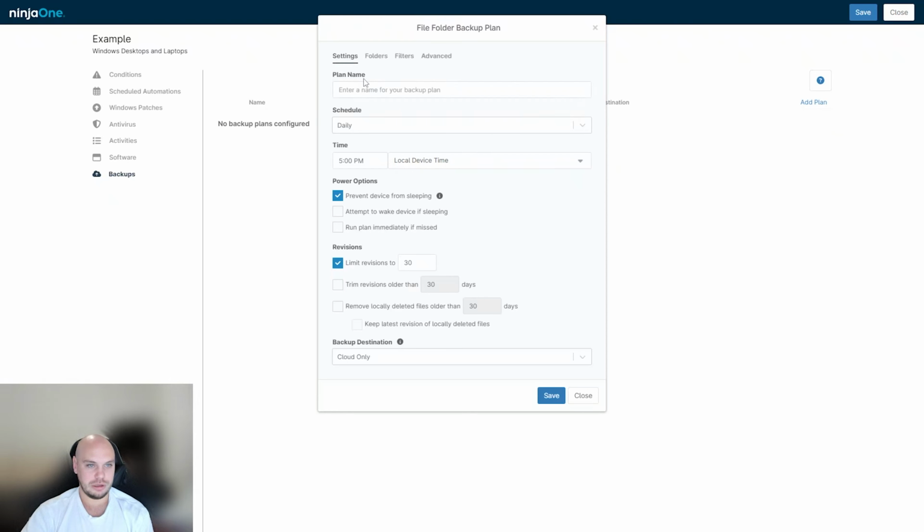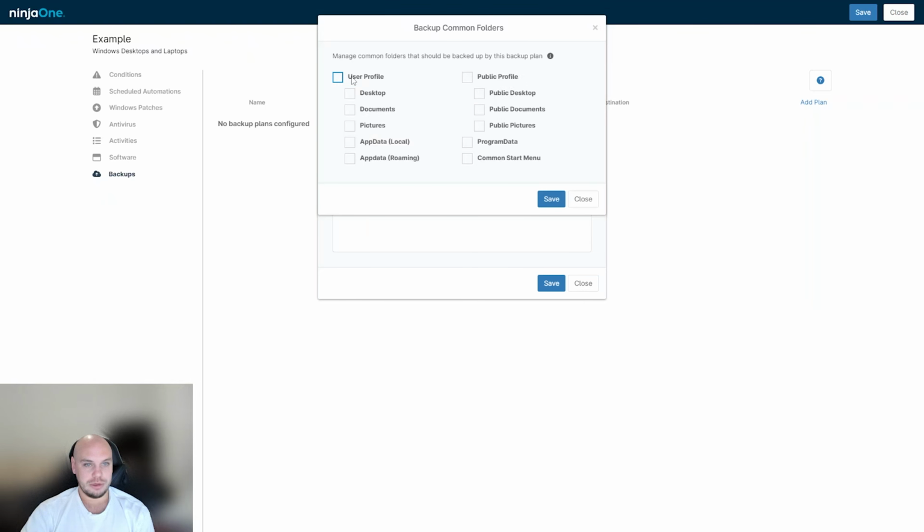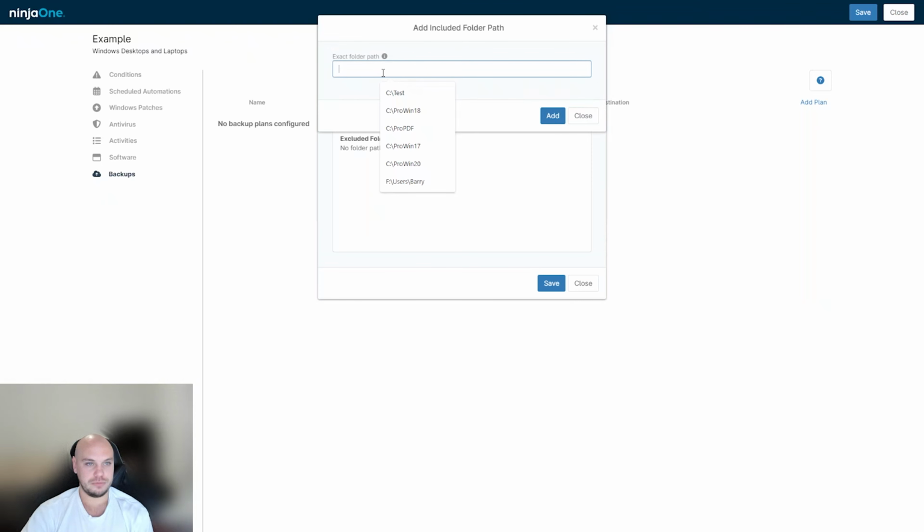Just add plan. Give it a name, time it runs, how many revisions you have, and how long it keeps them, what the destination is. We usually just save to the cloud, have the folders, and then you can include or exclude folders. There's also this nice little comment, so if a lot of the time you might just be using these, so you just pick the profile and desktop, or you can say the actual folder path.